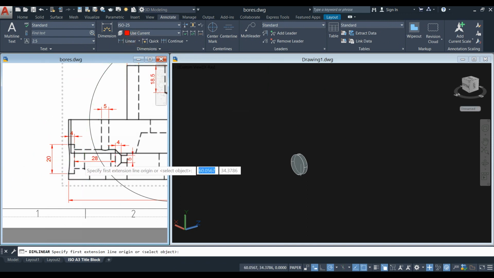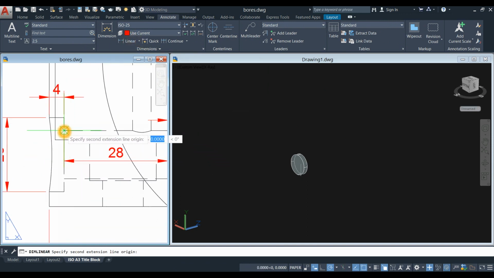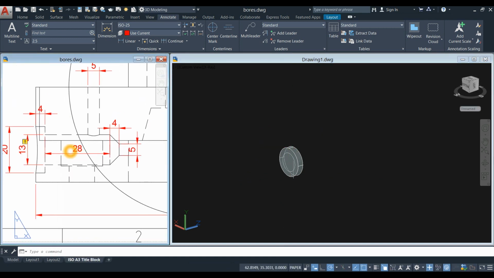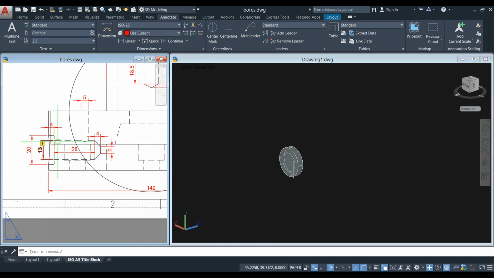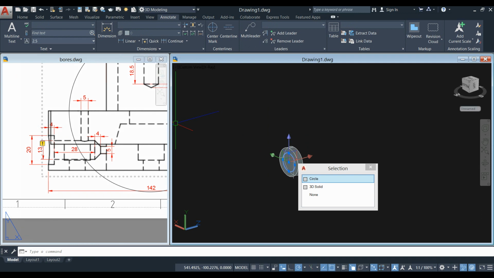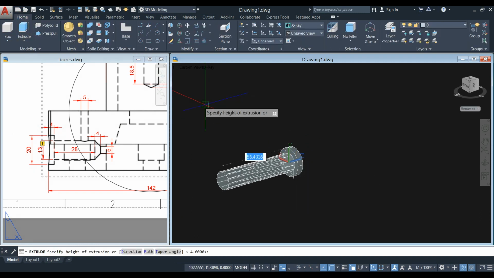So this one is 13 from this point to this point. So C for circle, locate center, type D for diameter option and enter 13. And extrude it inside from this point to this point, which is 28. So extrude this one for 28.